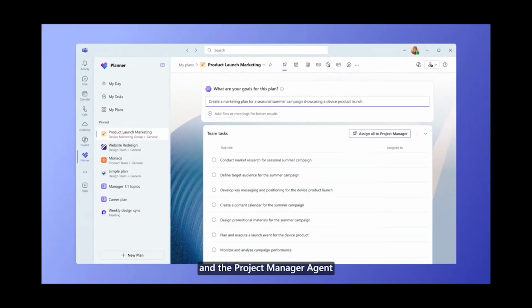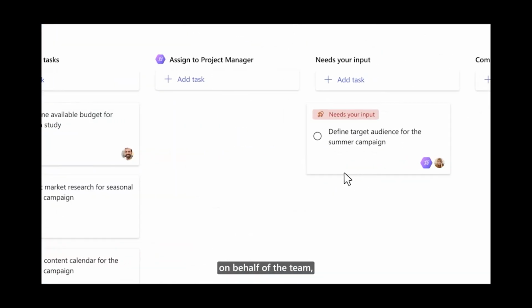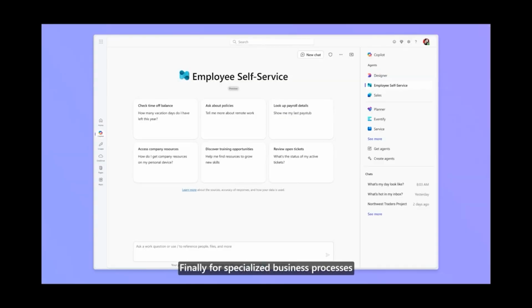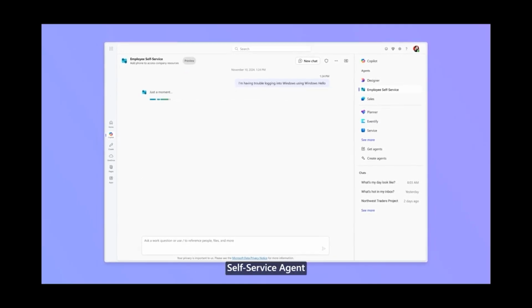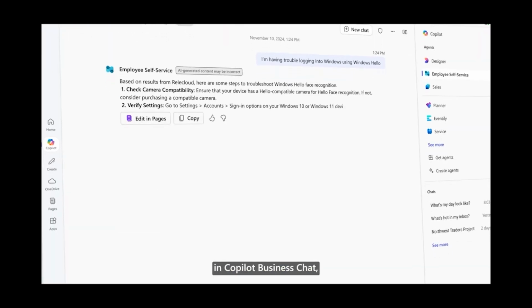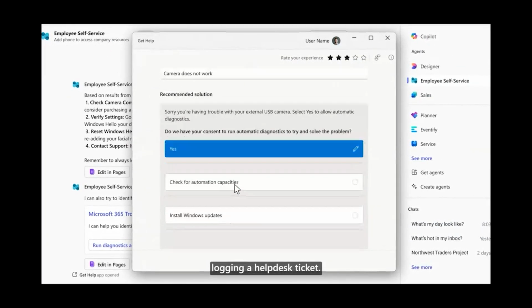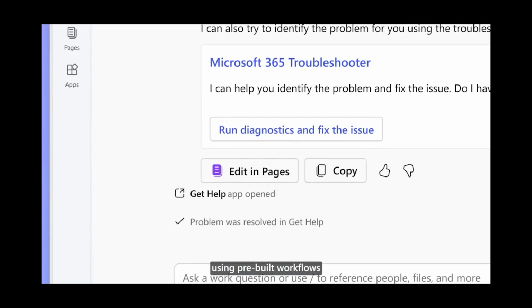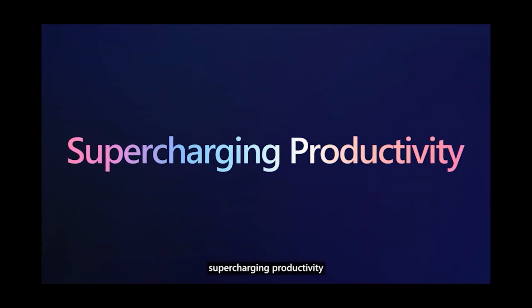And the project manager agent creates project plans, assigns tasks, and even completes them on behalf of the team, keeping everyone informed and collaborating effectively. Finally, for specialized business processes in HR and IT, the new employee self-service agent in Copilot Business Chat enables employees to get instant answers and take action, such as logging a help desk ticket. And it can be customized in Copilot Studio using pre-built workflows and more. New agents in Microsoft 365, supercharging productivity to reinvent how work gets done.